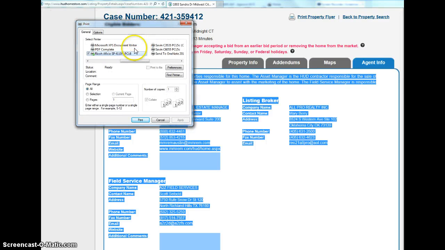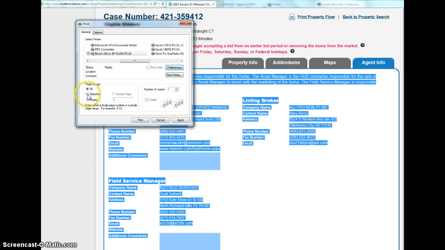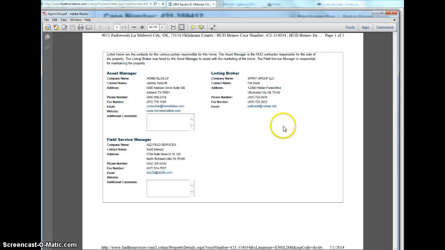Your print box will come up. Check your preferences, make sure you change it to landscape so it'll cover most of the page. Click selection so it'll print just what you selected, and then print. And this is what it will show.